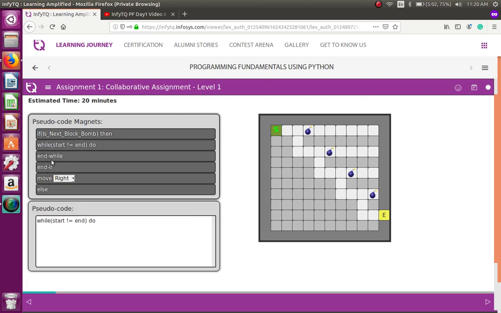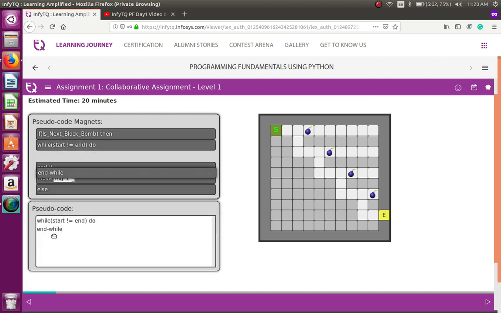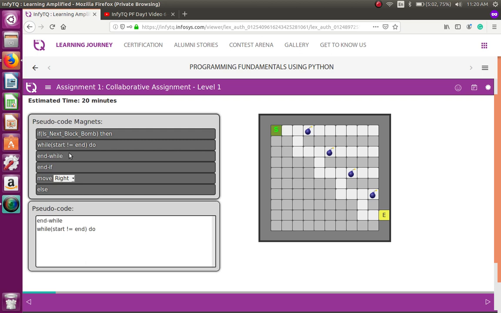We need to repeat. Then of course you can end while, within which you can actually place. Otherwise, later you can also have the end while. So while start not equal to end, and you're going to say move right. That's step number 1. If the next block is a bomb, then it has to move down. It has to move down twice. So what we need to do is we'll have to use this again.